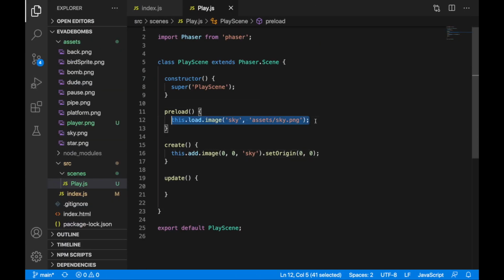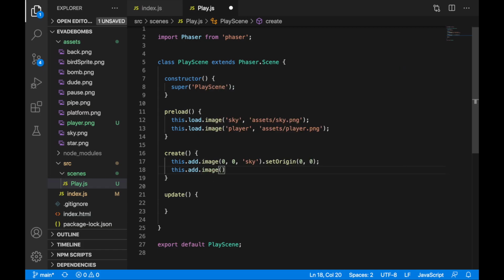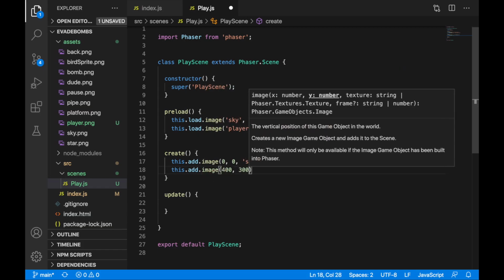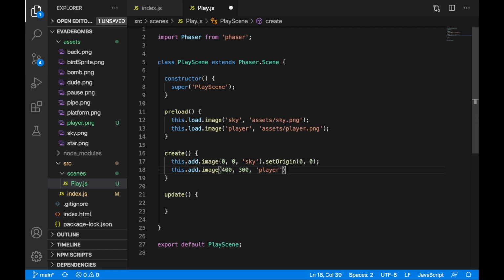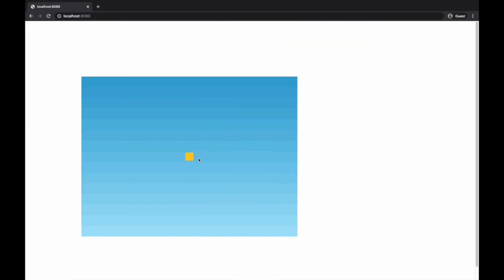Alright, so let's go ahead. I will simply copy this line here and paste it under. I will provide here a key of the player, and the path to the file, which is assets/player.png, and here we'll load it. Then I'll write this.add.image in the middle of the canvas, so 400, 300. Let's provide the key of the player, and that's it. Now you will see we are loading the player in the middle of the screen.